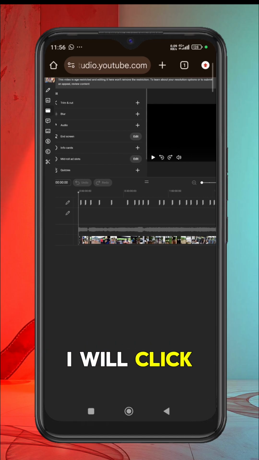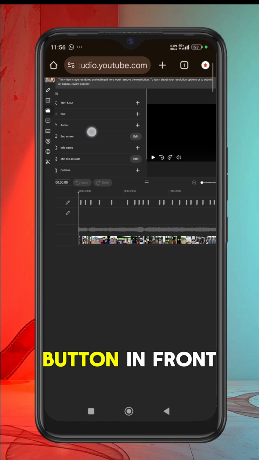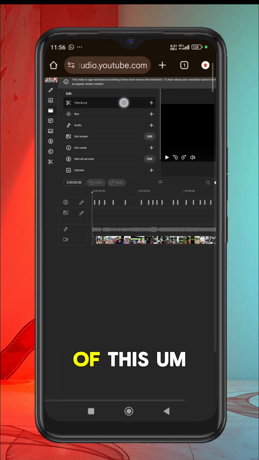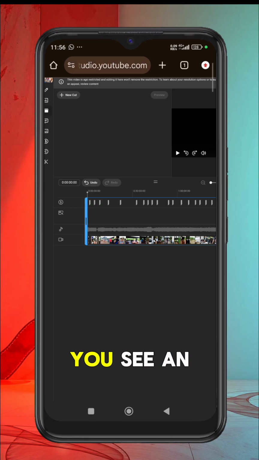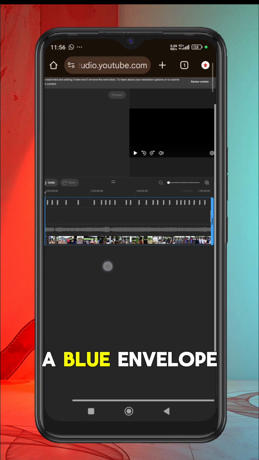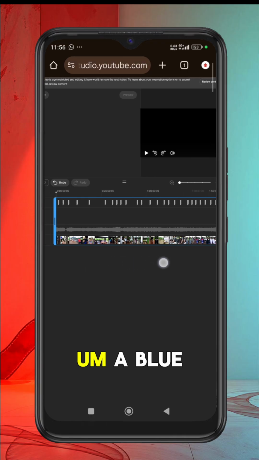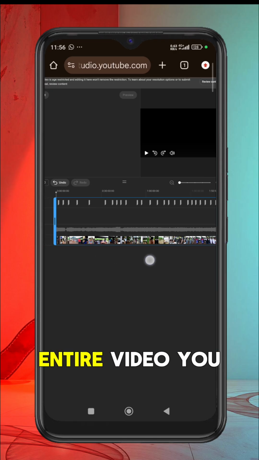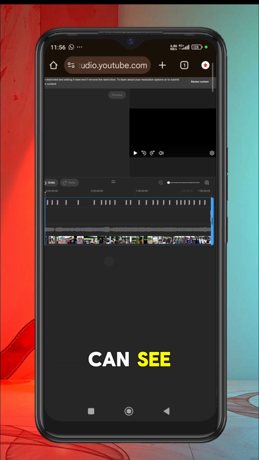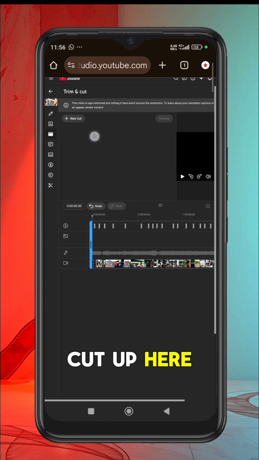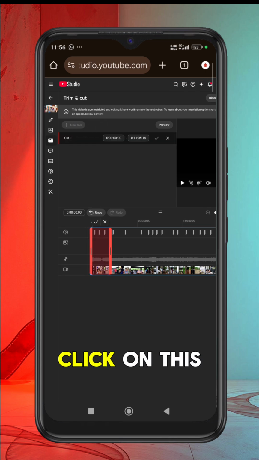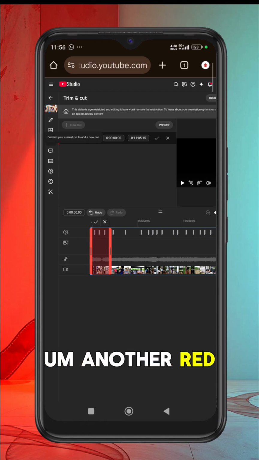So what I'll do now, I'll click on my plus button in front of this trim and cut. I click on it. You see a blue line envelope the entire video. You can see. So what I will do now is to click on this new cut up here. I'll click on this new cut. You can see another red envelope on my video.